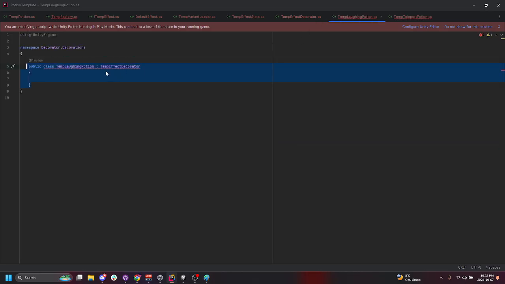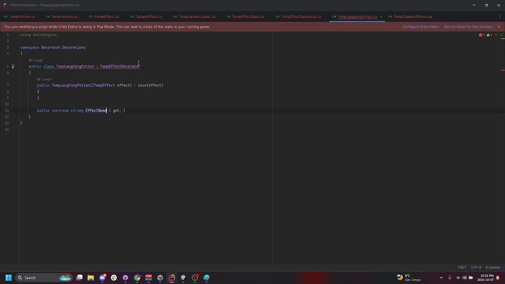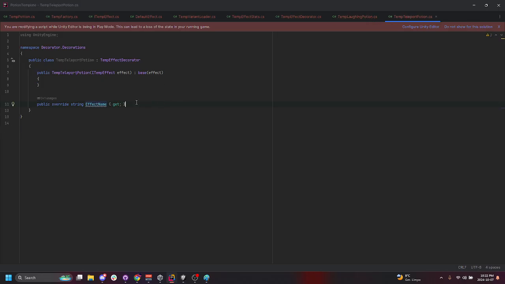Next, we can do our potions, this one and this one. Okay, and then you see we need to implement our effects. We can leave the constructors blank. They just need to say that they know what their constructor is doing and they're upcalling. But for their effect names, this one's going to look for a laughing potion. And this one is going to look for a teleporting potion. We need to be careful to actually implement these names perfectly later or we're going to have problems.